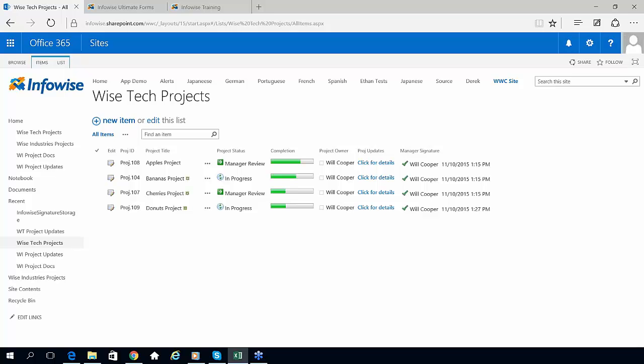My name is Will Cooper, and I am a solutions developer, and I work for Infowise. What I want to do today is talk to you about the Infowise Ultimate Forms product and toolset, and I hope to share with you some of the things that make this a very exciting and complete solution when it comes to developing forms in SharePoint.